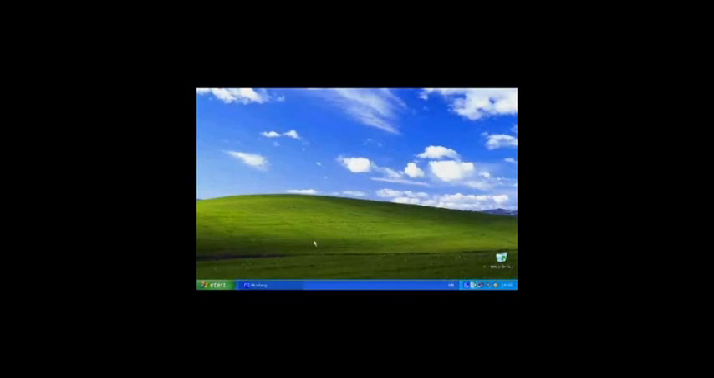Okay, so now what we're going to do, because it's successful, is go and have a look at Windows Vista and see what happens on Windows Vista. So we'll quickly zap over to that machine, and I'll see you there. Here we are on Windows Vista.